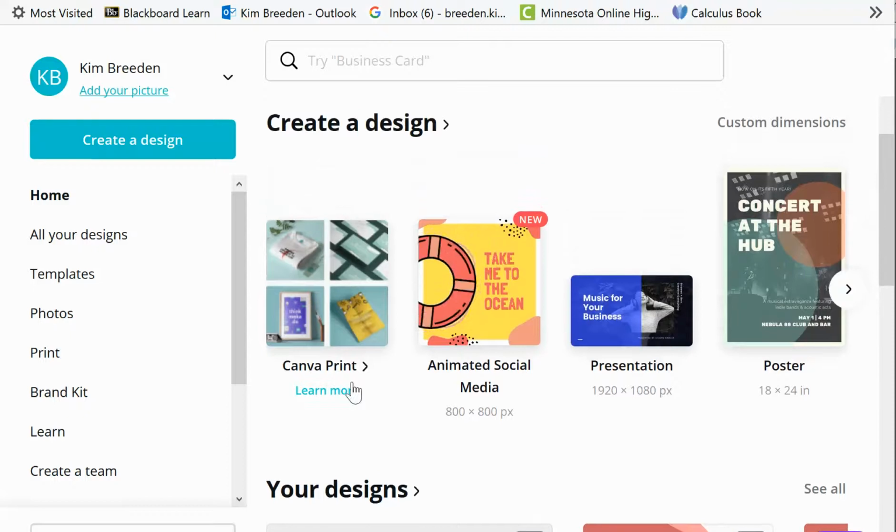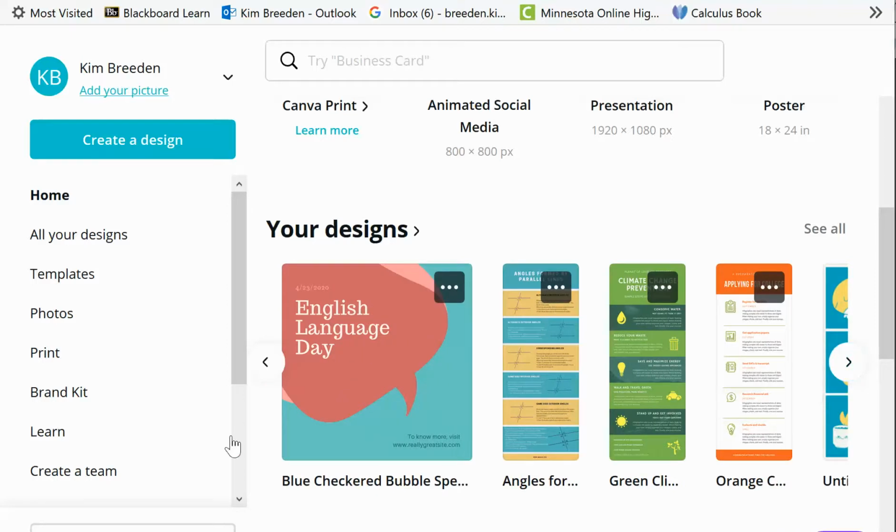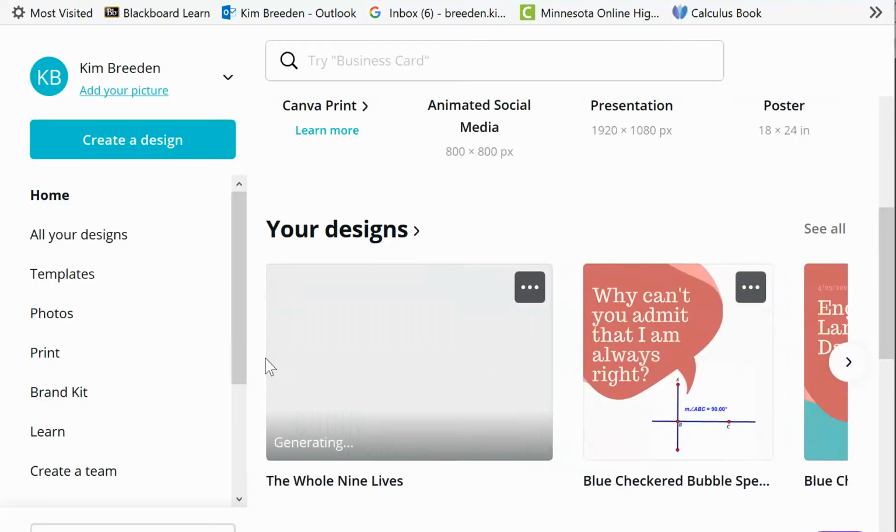And just to let you know, you do not need to finish your projects all in one setting. If you go back just to the home page or canva.com, you are going to see your designs. And it's going to show the different versions of them. So don't worry, if you get started, it is going to save it for you.